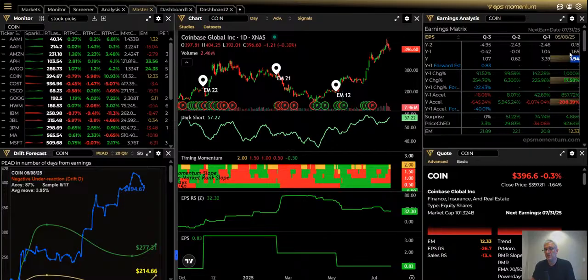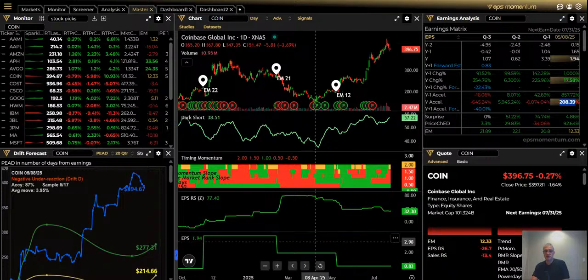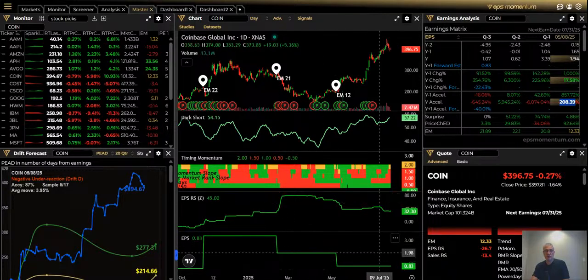1.94 is the last earning per share. The previous one was 1.65. And the change between the two numbers is 17. And the acceleration or deceleration is 208. And what we're seeing here is the stocks have been growing, the earning per share has been growing a lot, but growing to a lesser extent in the last 2 quarters. That's what we're seeing here, like a downturn.